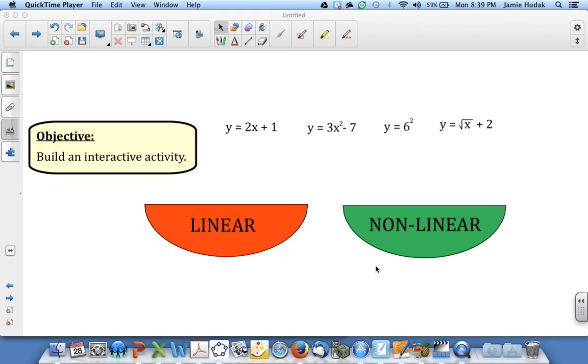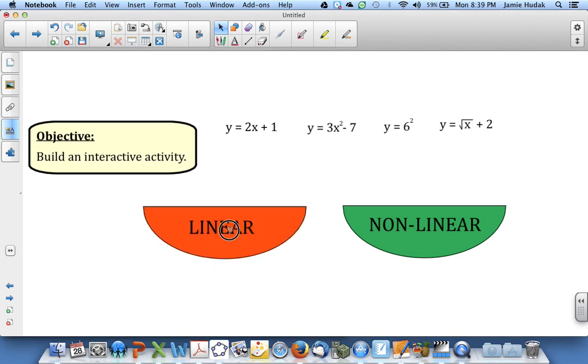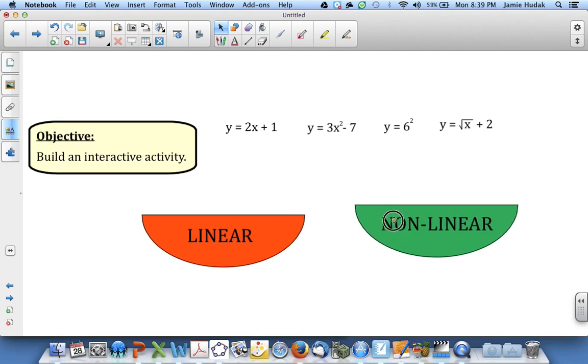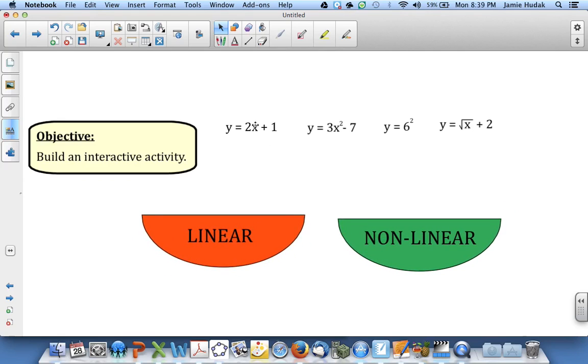In this video, we're going to build an interactive activity. We're going to have students drag these equations to the appropriate location, and Smart Notebook will identify the drag and drop as either correct or incorrect. Notice I have shapes that I have given text to. These shapes are merged with the text boxes, so they're grouped together. And we're going to have students drag these to the appropriate location, and it's going to tell us whether the student did this correctly or not.